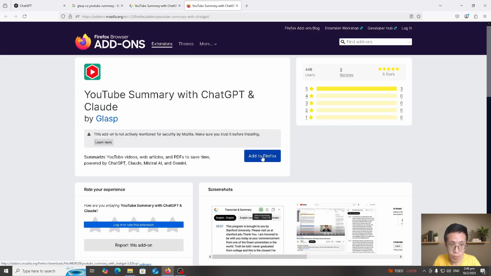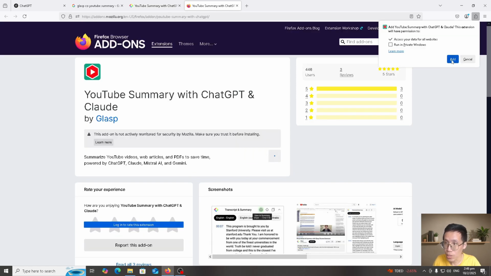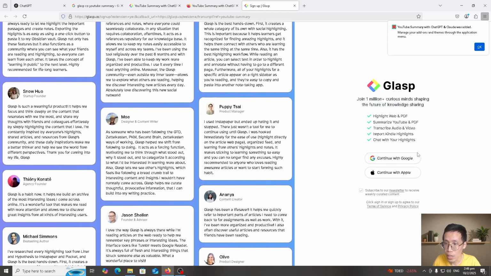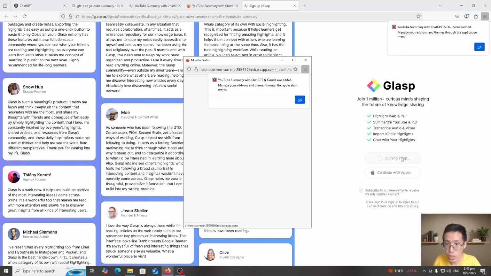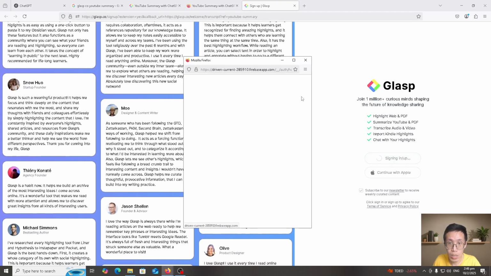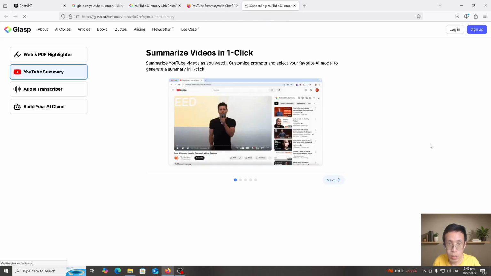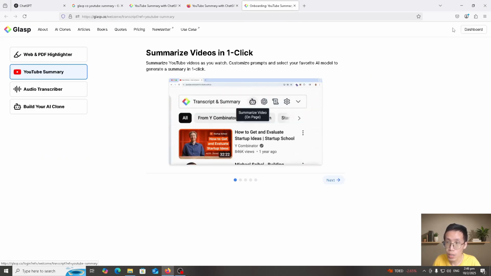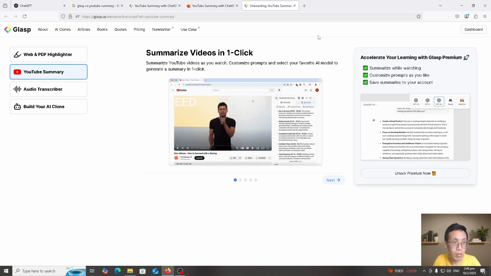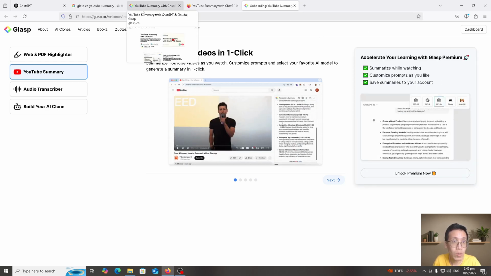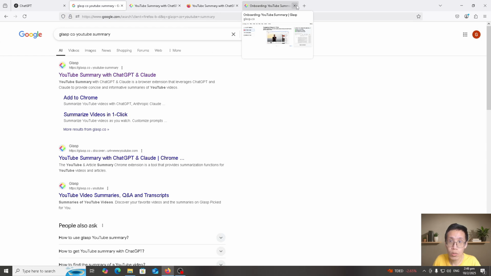Then we click on Add to Firefox. Then we click Add. Then we continue with Google. We need to sign in. Wait a while for it to sign in. Okay, so it's now signed in. Now let's go to YouTube.